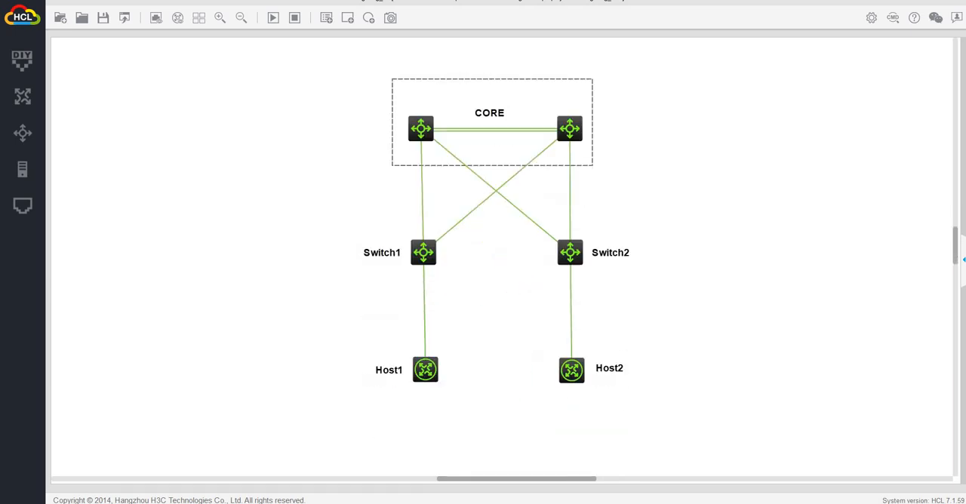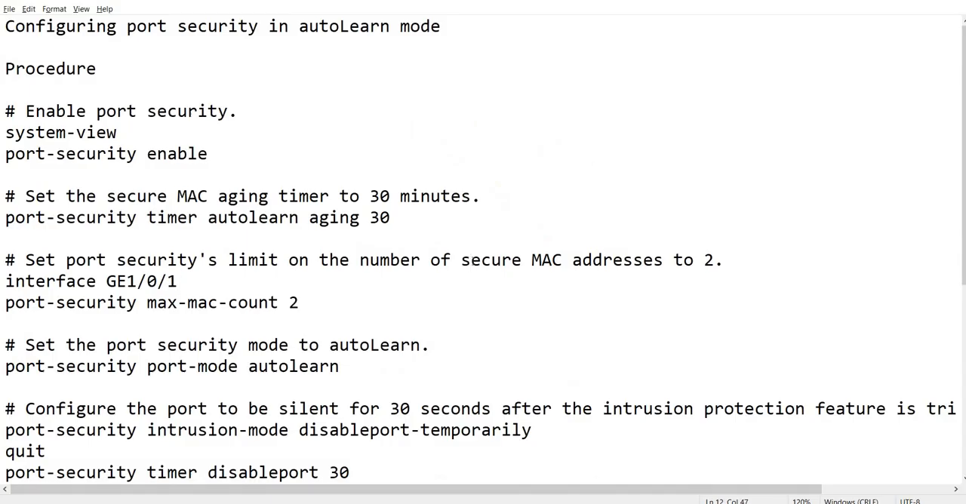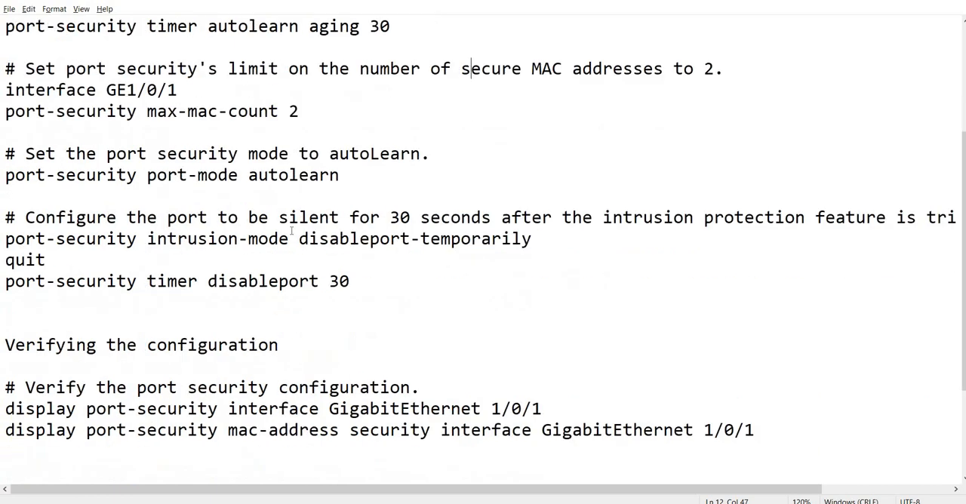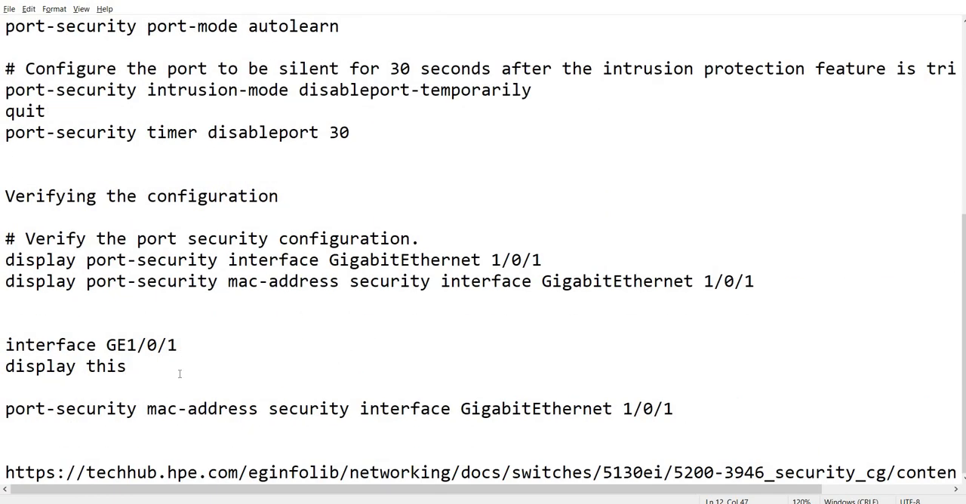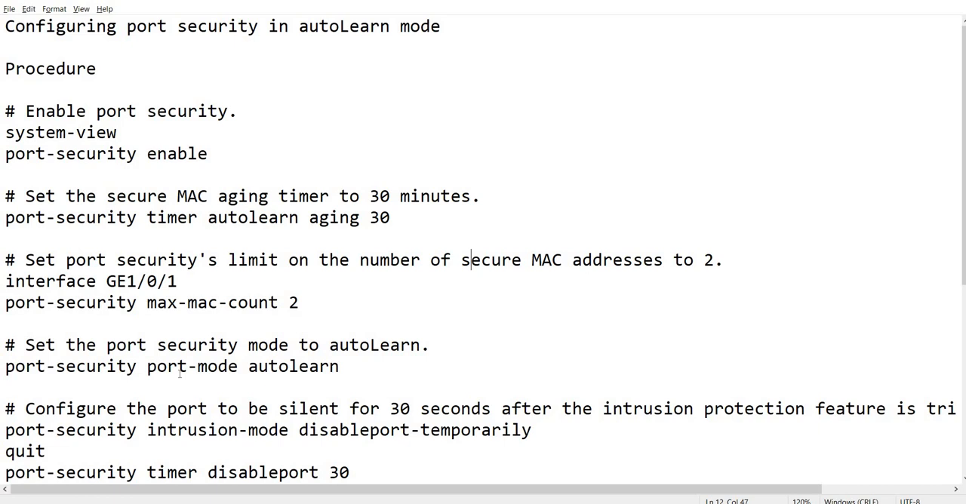So let me go ahead and just show you the procedure here. This is actually from this website. I just put it into Notepad so I can easily copy and paste the commands. So, configuring port security in autoLearn mode. The procedure is, you just have to go into the system view.